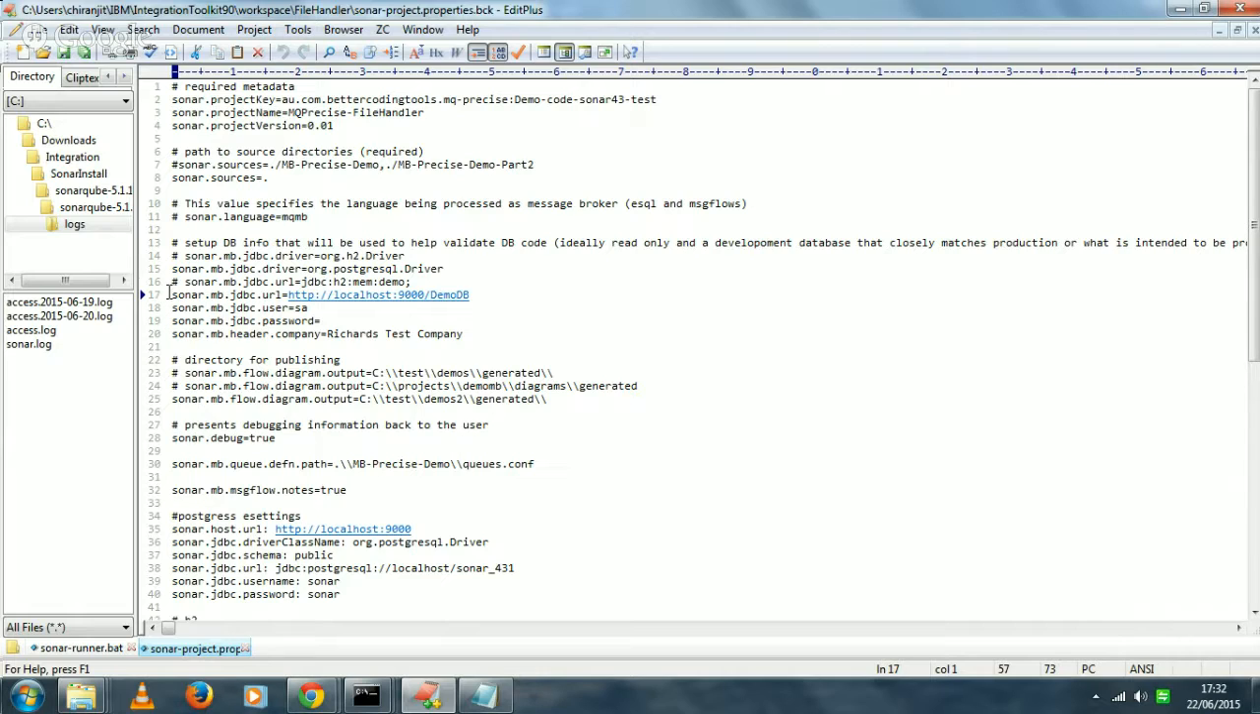So there's that one thing, but everyone uses things a bit differently. There's the Sonar.mb line 25. That's where it generates all its diagrams to. What it does is, when it pulls apart all your code, all your flows, it tries to work out, for example, if you've got flows that communicate with each other via queues, and it does a diagram about that. But if you go into the test demos, to the generated directory, we'll see if it's generated. I don't think it will be.